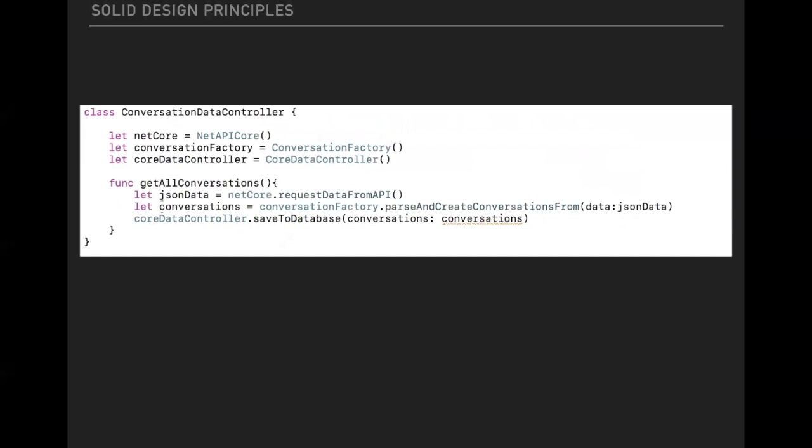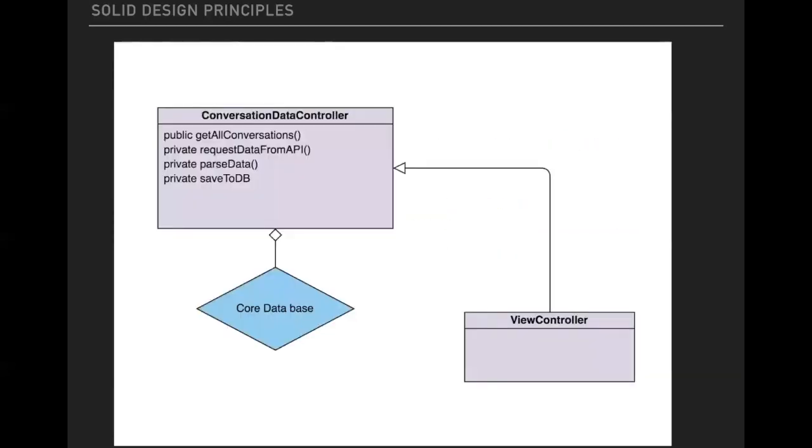Now my conversation data controller will look something like this. It will have one method, and this method will have an object of the specific class, getting the JSON data in the first place from the NetAPI core. Then it will have a conversation factory which will parse the data, and then save the data to the core database. If I go back to this diagram, the conversation data controller was a single class having multiple functions. With SRP, we made the conversation data controller get us the conversation, while the API responsibility is given to a different class, parsing the data to a different class, and saving the data to a different class.